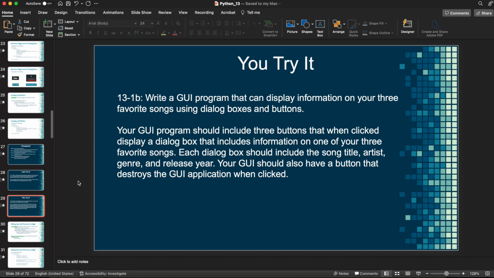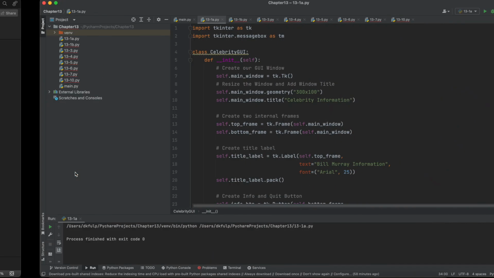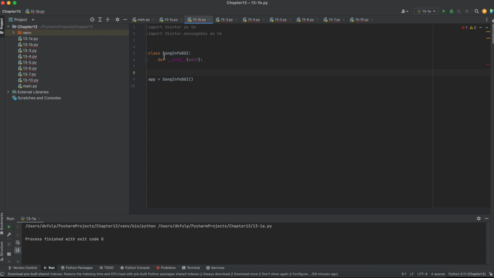All right, did you give that a shot on your own? If not, let's go ahead and go over it real quick. We're going to start off again with our Tkinter module and our message box. After that, we're going to create our class, called SongInfoGUI, with an init, and app equals SongInfoGUI() at the bottom with the 2 parentheses, and we're ready to start.